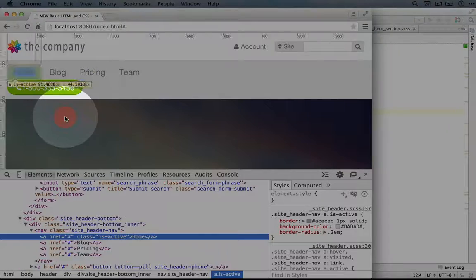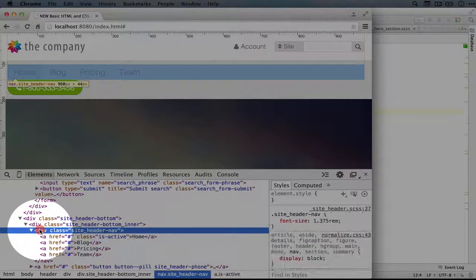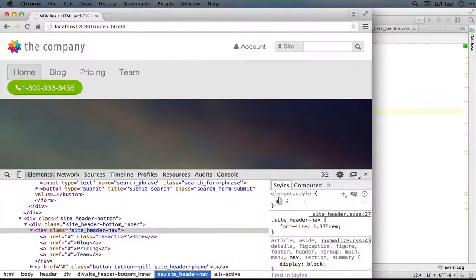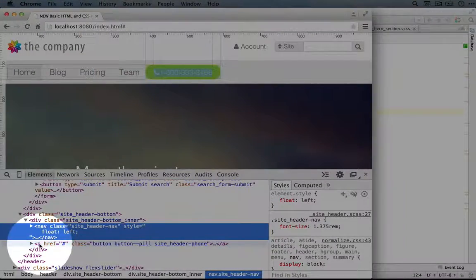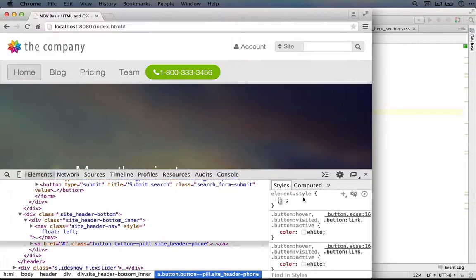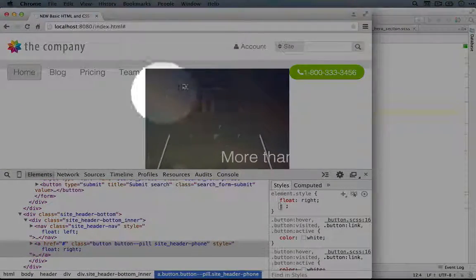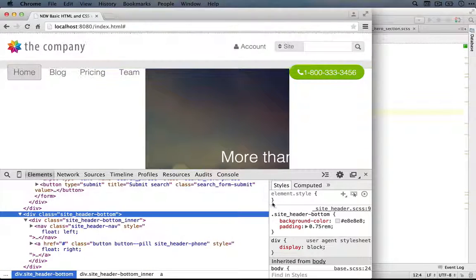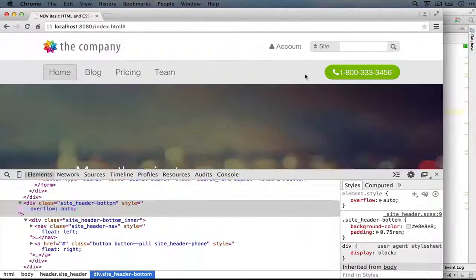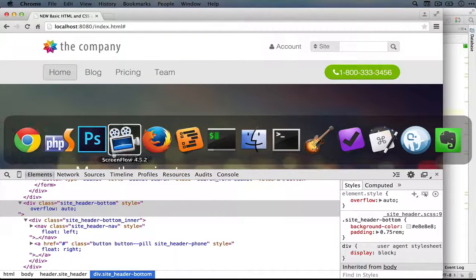So I'm going to inspect this element and I'll select the container nav. And what I'll do is float this to the left. And then for our phone number, I'm going to float this to the right. And we see some funky wrapping going on. Let's fix that by setting the overflow on our container to auto. And that actually looks pretty much aligned with what we have in our mockup.